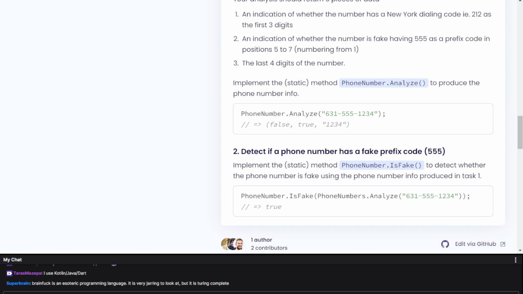So it can be classified as one of the meme programming languages, like the Pikachu programming language. Beautiful. Yeah, okay, great. Terrace Mazapa says, meme language, gotcha.